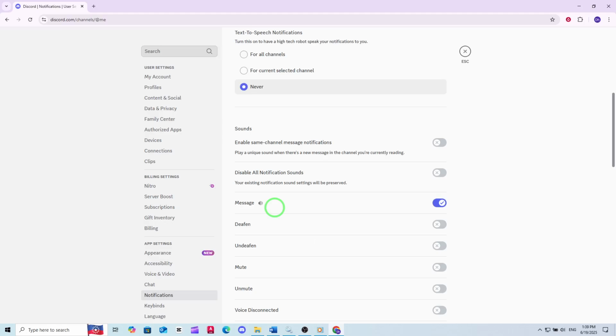Remember, these settings are specific to the web version, but they're just as straightforward on the desktop app. If you ever want to tweak your notifications further, you can always come back to this menu and adjust things to suit your preferences.